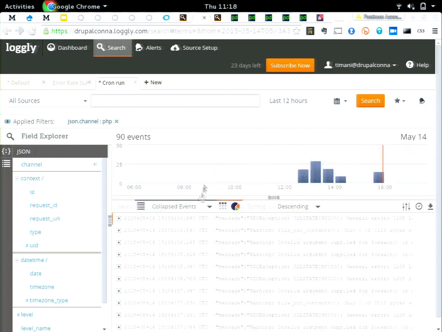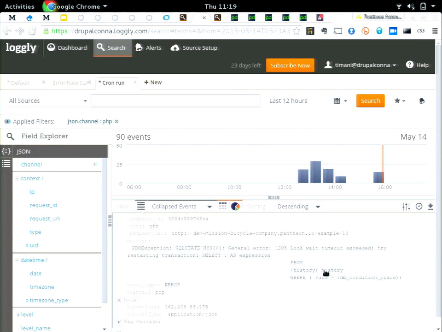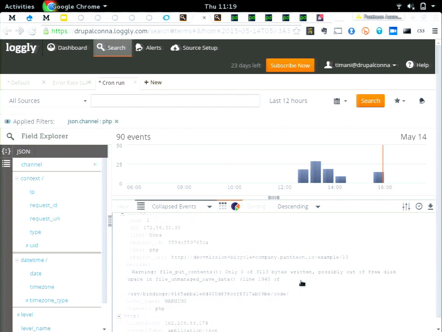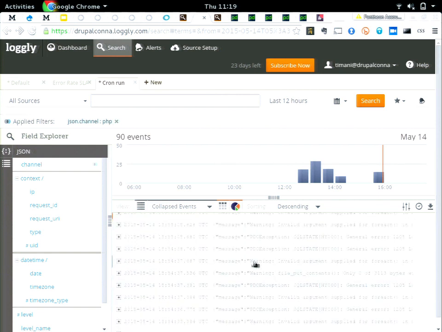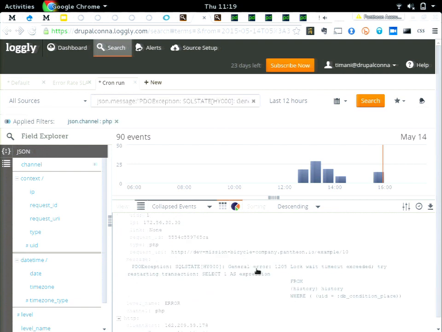I'm going to expand it so everyone can see. What happened to that information when we sent it from Drupal? Well, this is exactly what it looks like. It's formatted JSON. The formatter from Monolog has formatted it in this way so we can leverage it. So I'm going to start just eyeballing it and starting to see, okay, I saw SQL error, warning, file puts. I really care about this SQL error. Let me find out exactly what's going on.